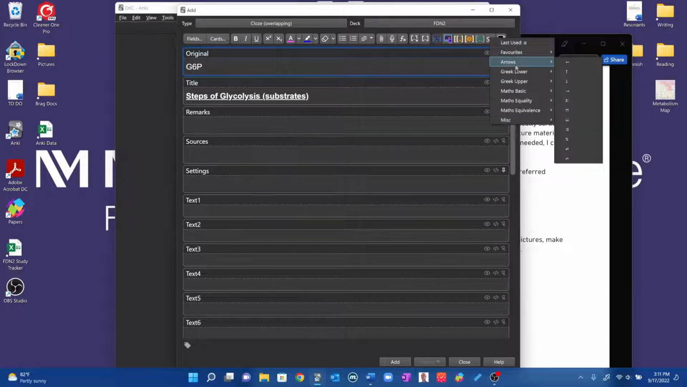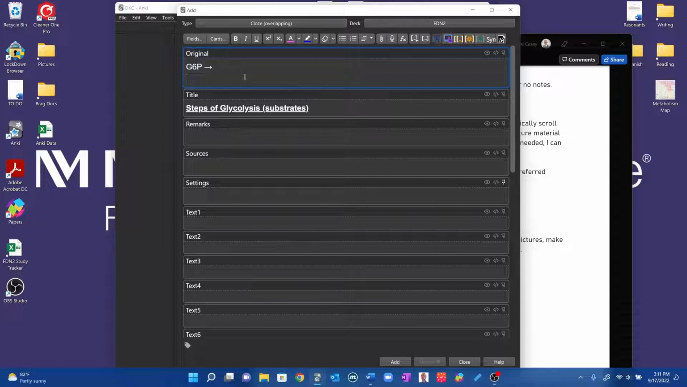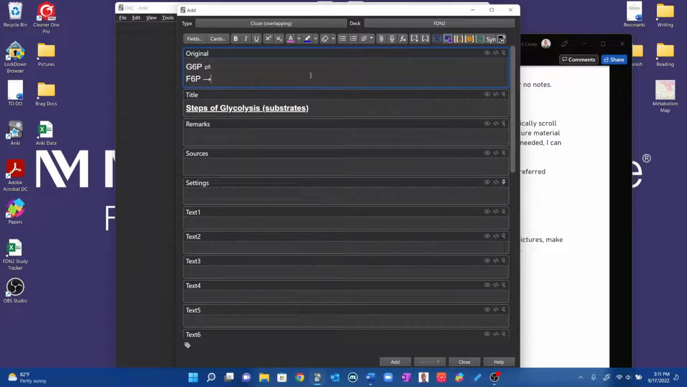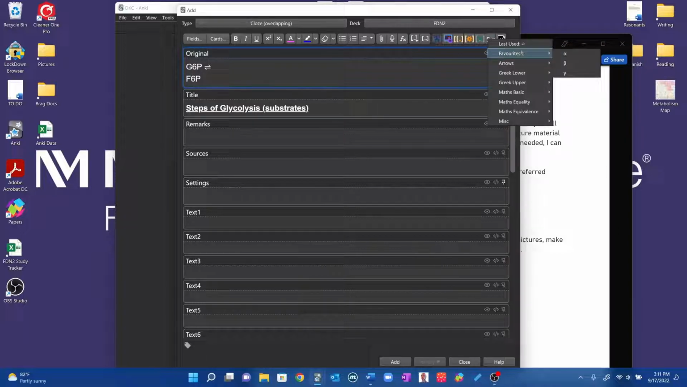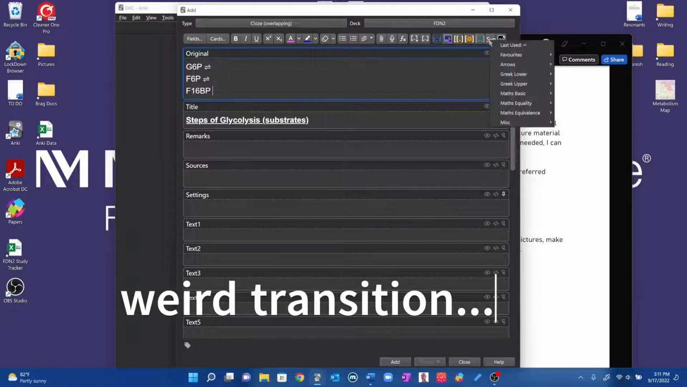So I like to use arrows for these, right? You could say glucose 6-phosphate is converted into fructose 6-phosphate, right? Again, arrow. And just to remember that this is a reversible reaction, converted into fructose 6-phosphate, right? Converted into fructose 1,6-bisphosphate, converted.